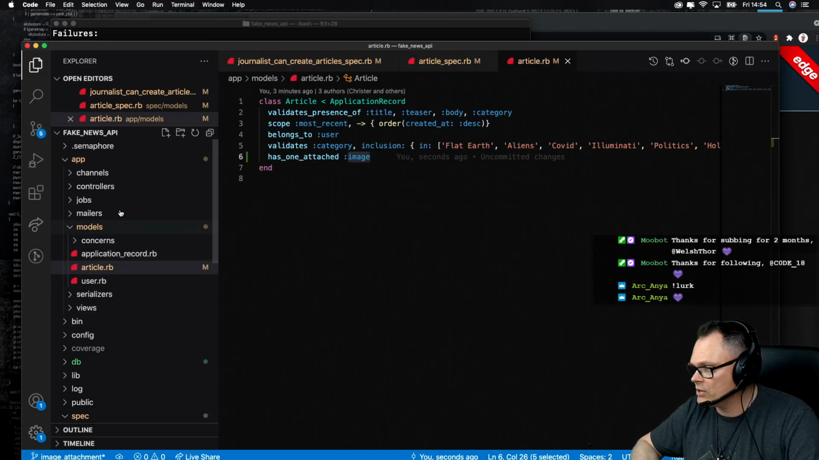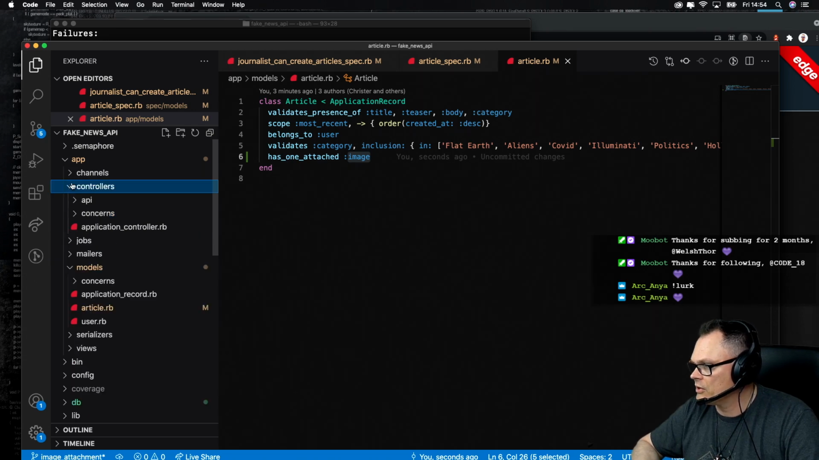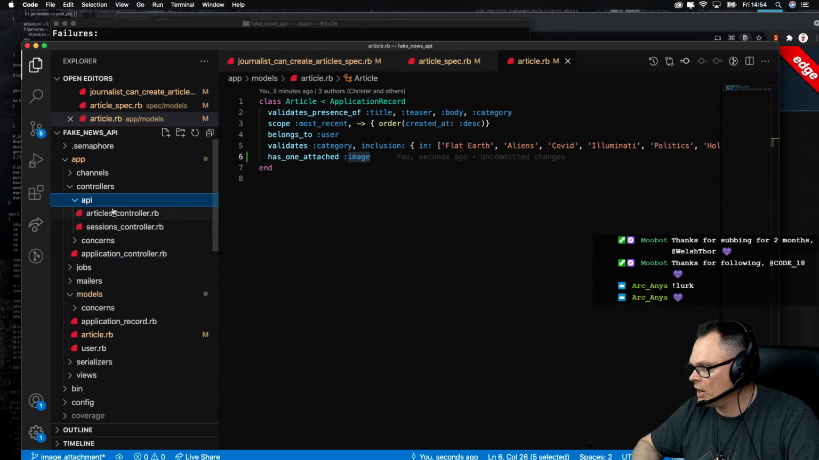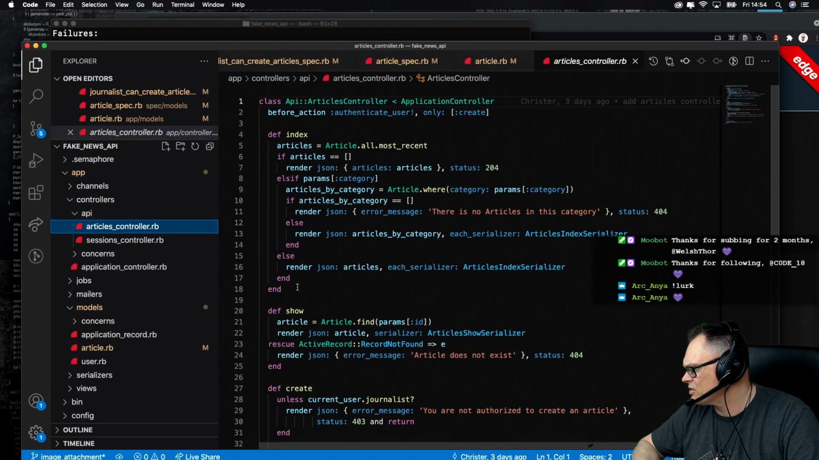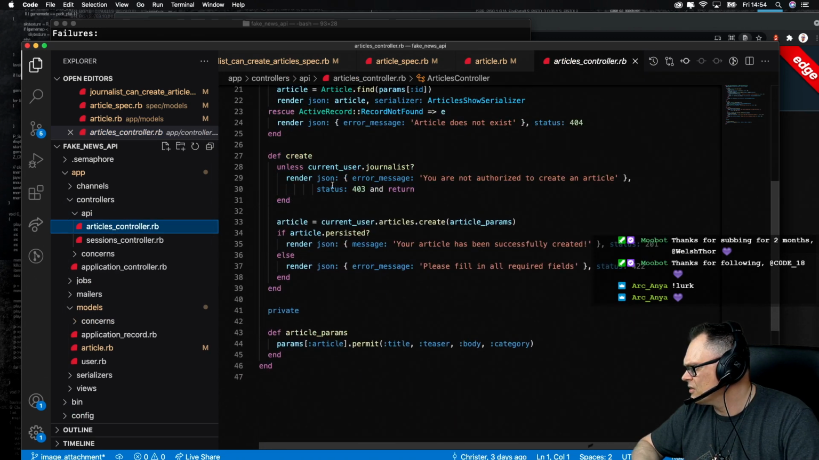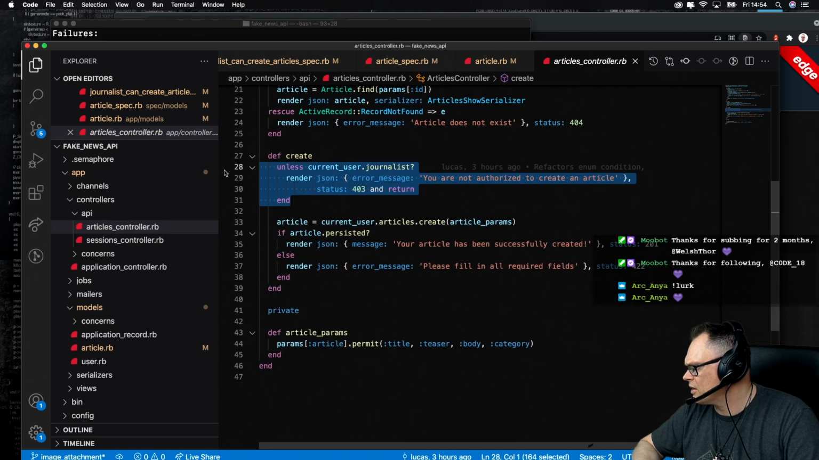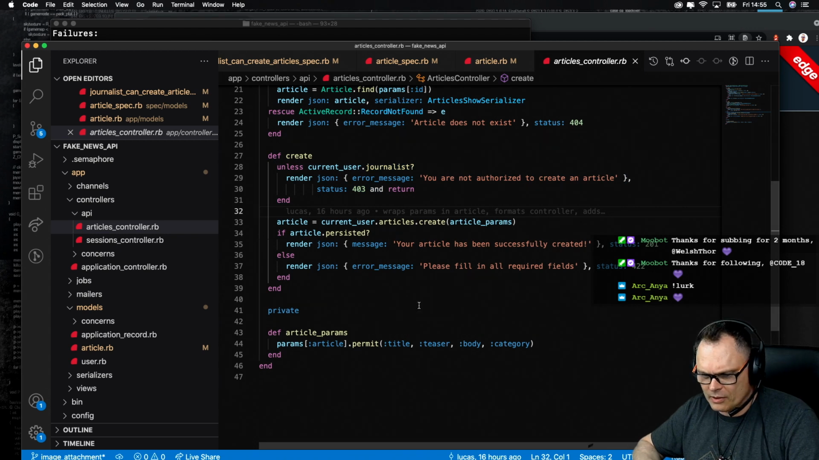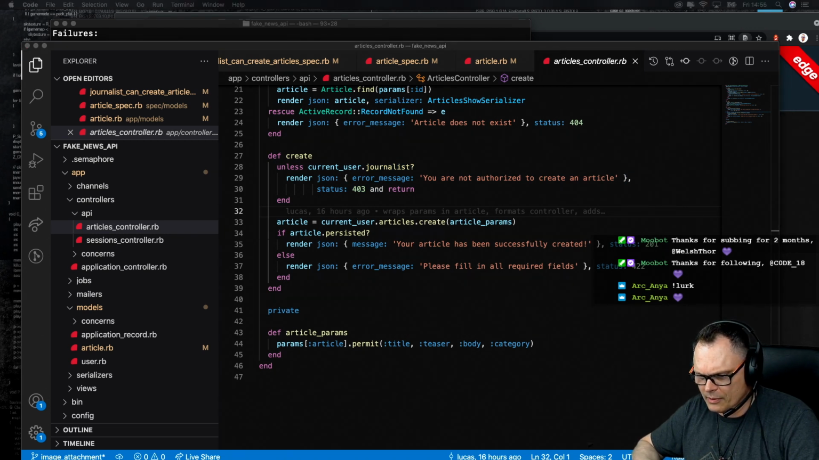So all the configuration is done, and in our articles controller, where we actually create this action, there we go. You didn't extract this? No, that was the part that we needed for the PR. Okay, but I merged it already, so we're going to extract that in a separate PR, next time, in a refactoring or whatever.